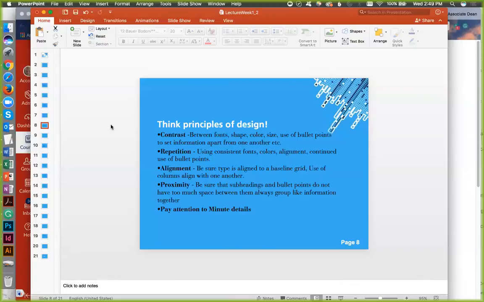Think about proximity. Proximity is grouping like information together or creating a connection, right? A lot of designers, they put their information at the top of the page, and then at the bottom of the page, they put their email address or their website address or something like that. As long as it is aligned the same way, that's still showing some sort of connection, right?